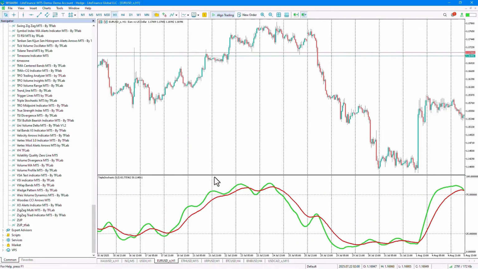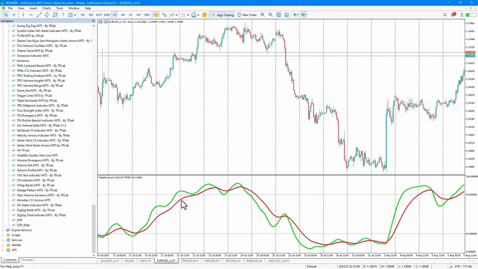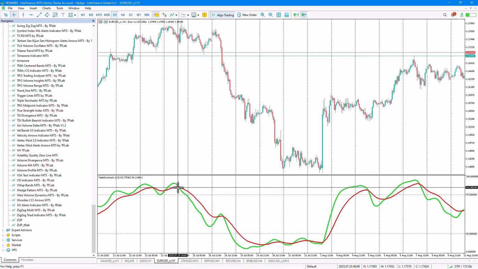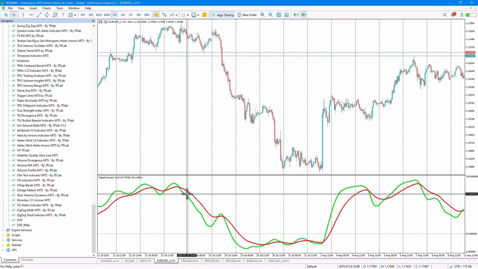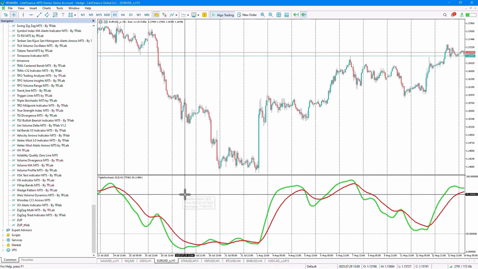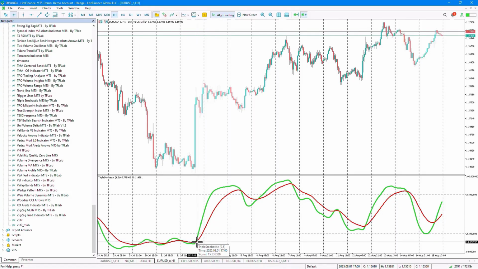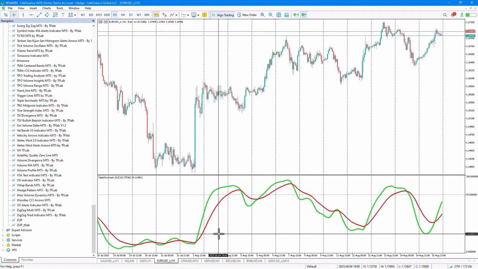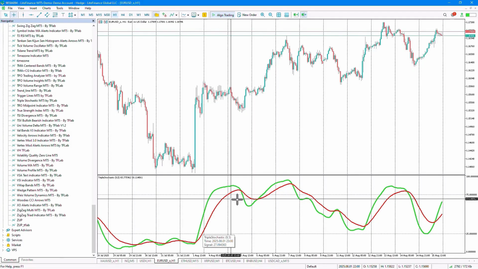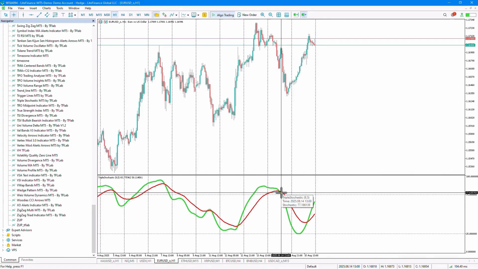When the oscillator line enters the overbought zone, subsequently crosses below the signal line, and then exits the overbought area, at that precise moment we can consider entering a sell position in the market. And when the oscillator enters the oversold zone, crosses above the signal line, and then exits the oversold area, we can enter a buy position in the market.